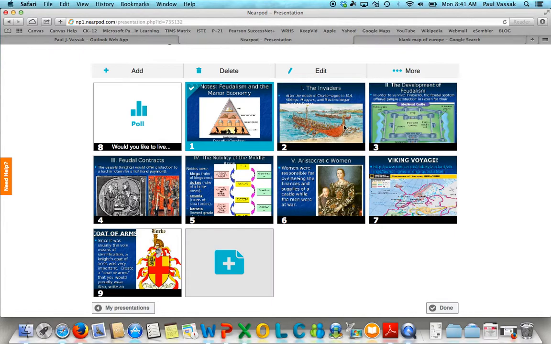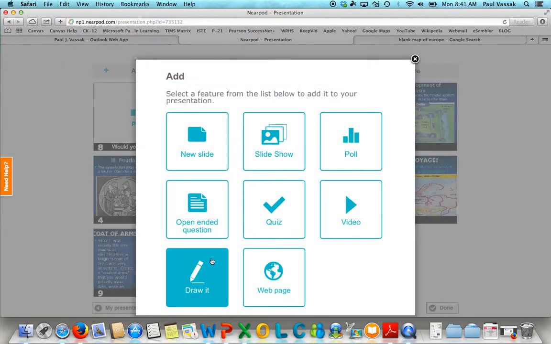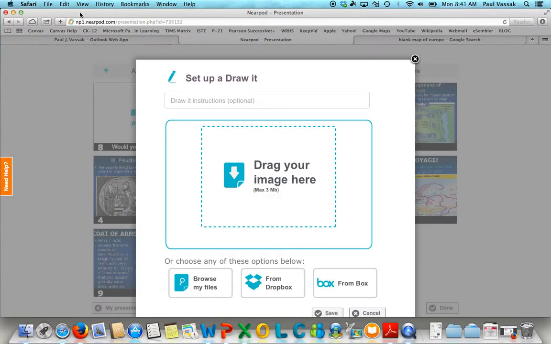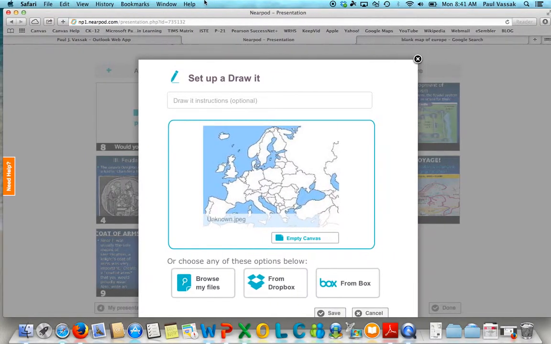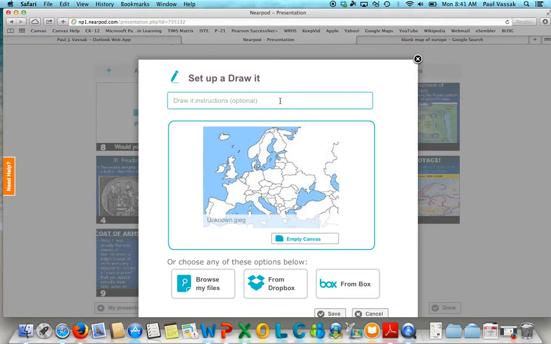So yeah, I got my notes here. Let's see what else I can add to make this cool. All right, so maybe draw it. Maybe I want to put in a map and see if they understood where the Vikings are from. So I downloaded a blank map from Google Image Search onto my desktop, and I'm just going to plug it right there into, I guess, the text box, and I'll just say shade in where Vikings are from. And I'll hit save.